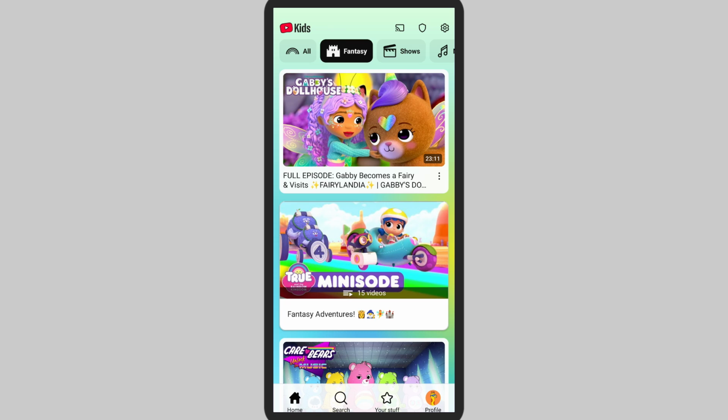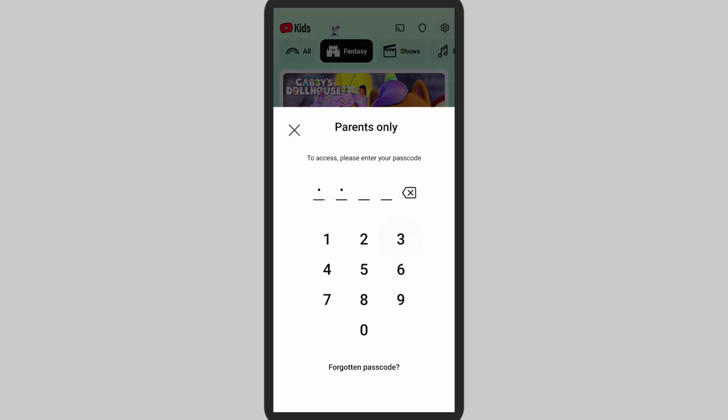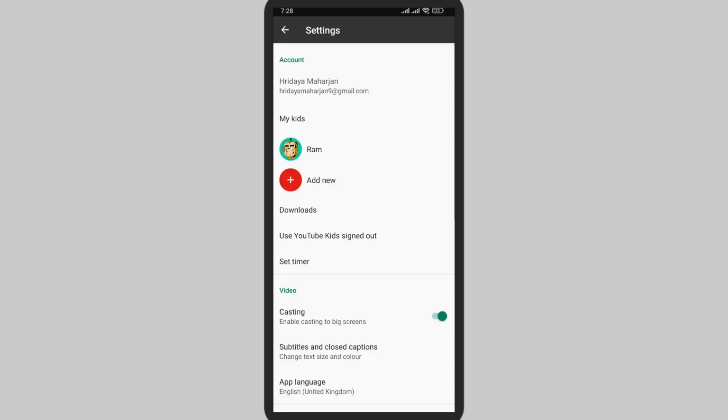Now, here on the right top, you can see the settings icon. Simply tap on settings. Here, enter the passcode that you have. So now, we're in the settings interface. Here, you'll be able to find different options and can even customize it.